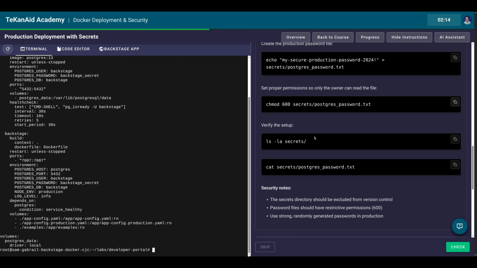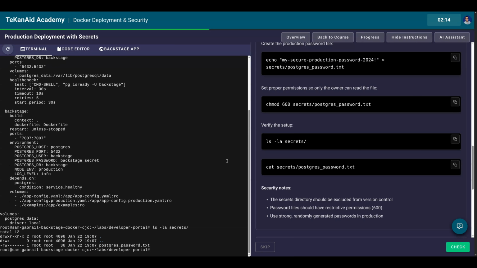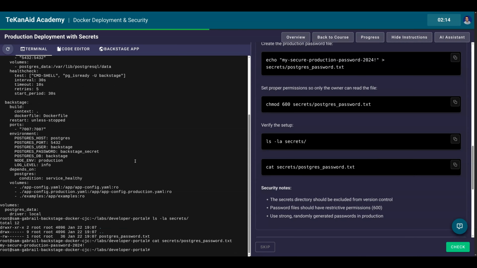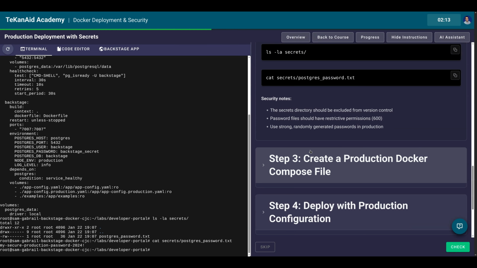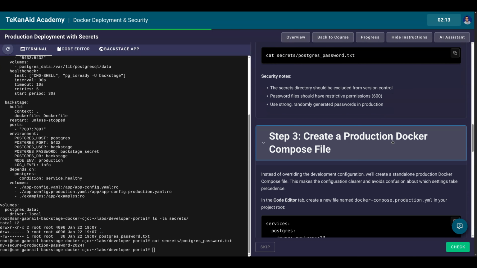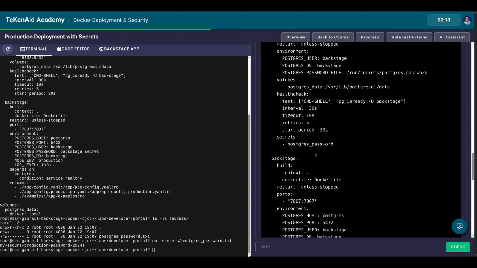And if we go and look at the secrets file here, and if we cat Postgres password secret, we see it's right here. And of course, the secrets directory should be excluded from version control. Password files should have restrictive access. So you can see here, it's only read write for the user, and strong randomly generated passwords in production, of course. The production Docker compose file is right here.